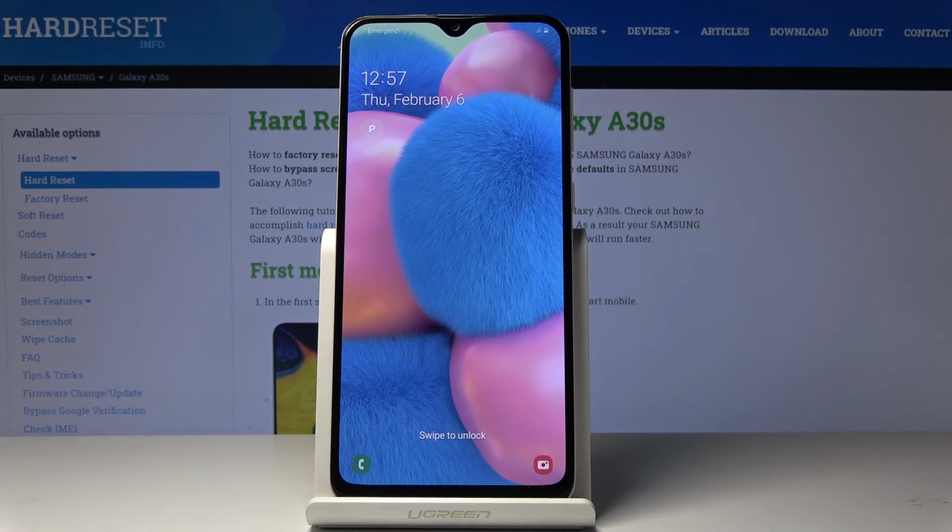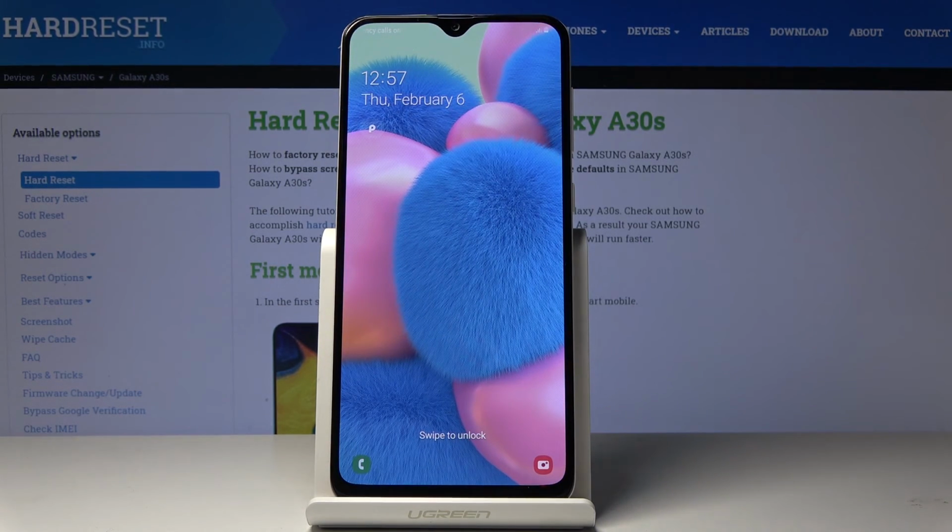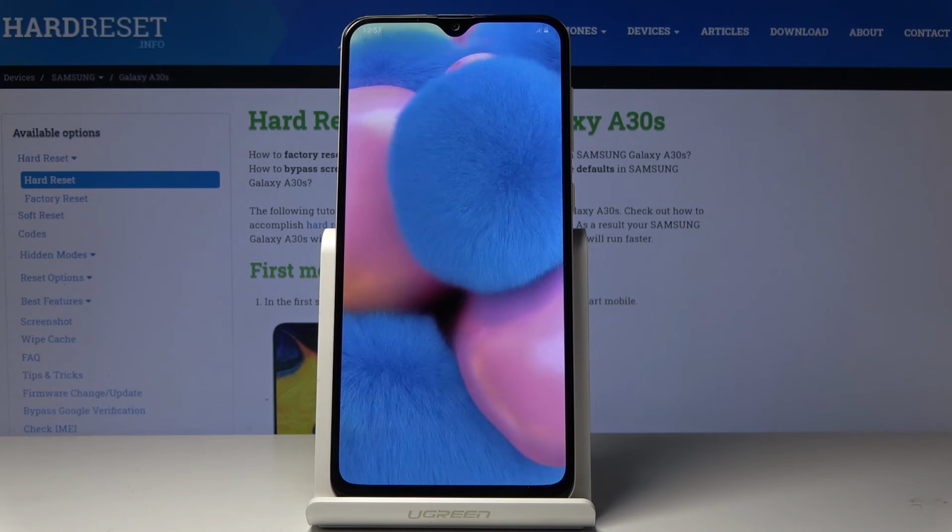And that's it. As you can see now, you can use your device in a normal way. You've just wiped cache.